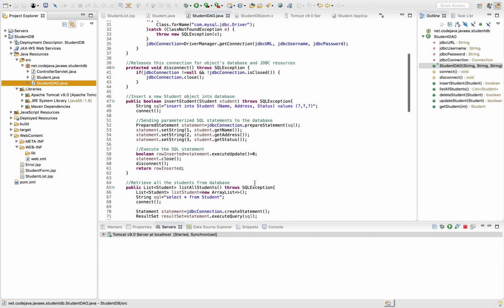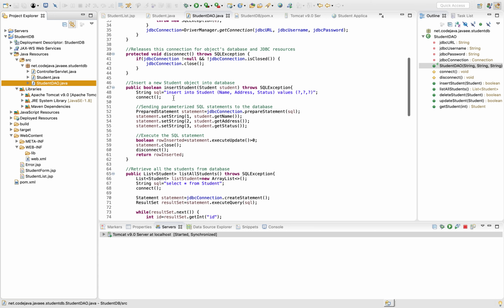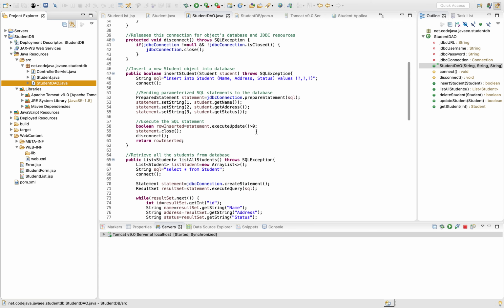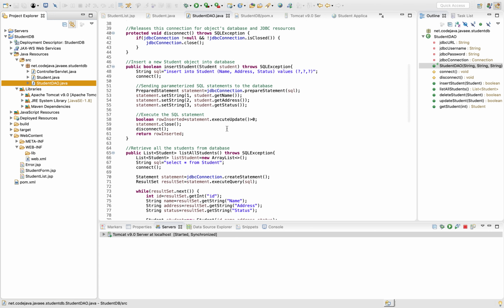Then we can write the insert function. For example, insert here. We need to write the SQL statement: insert into students, the attributes, and values. We use question marks here, so we need to write a prepared statement to do this. We write the index and the corresponding values, which can be found in the student class. Then we execute it. If it returns greater than 0, this means it succeeded, otherwise it failed.